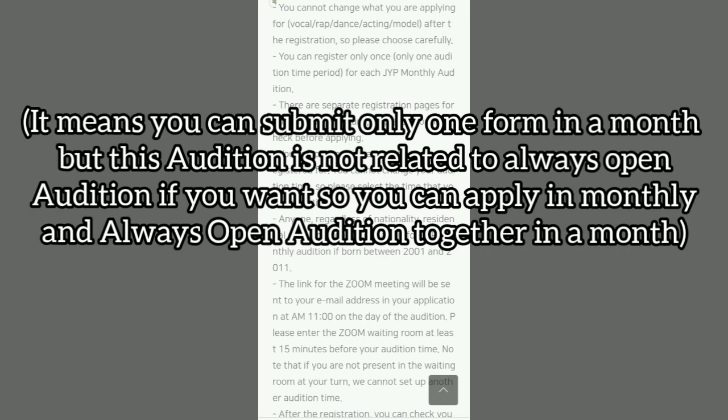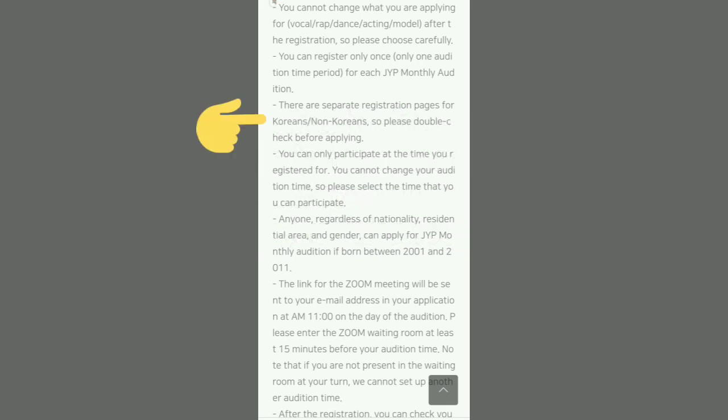You can register only once, only one audition time period for each JYP monthly audition. It means you can submit only one form in a month, but this audition is not related to the always open audition. If you want, you can apply to the monthly and always open audition together in a month. There are separate registration pages for Koreans and non-Koreans, so please double check before applying. You can only participate at the time you registered for. You cannot change your audition time, so please select the time that you can participate.